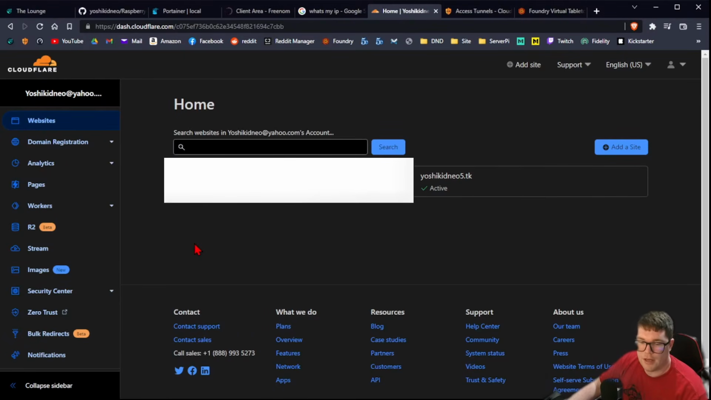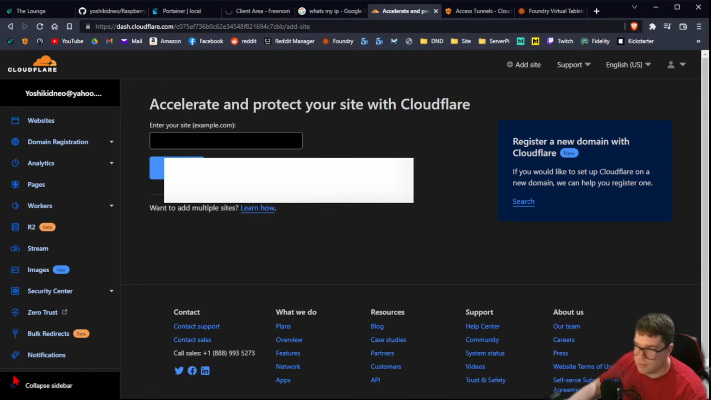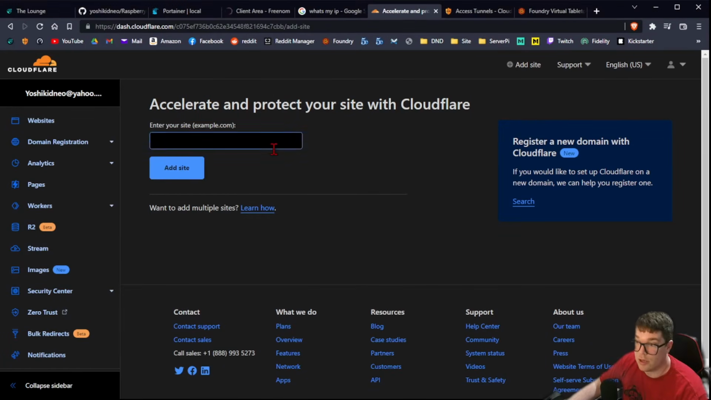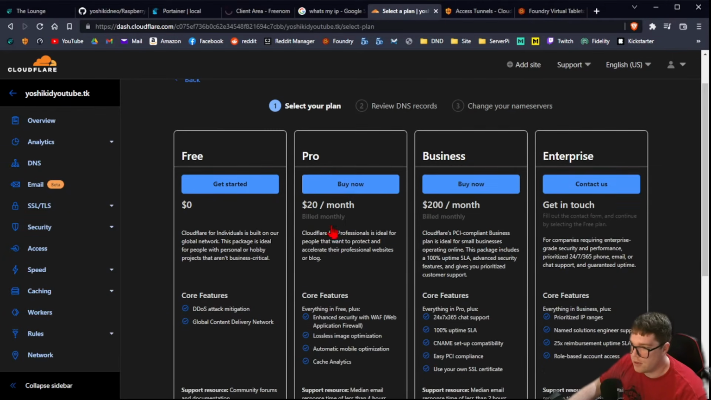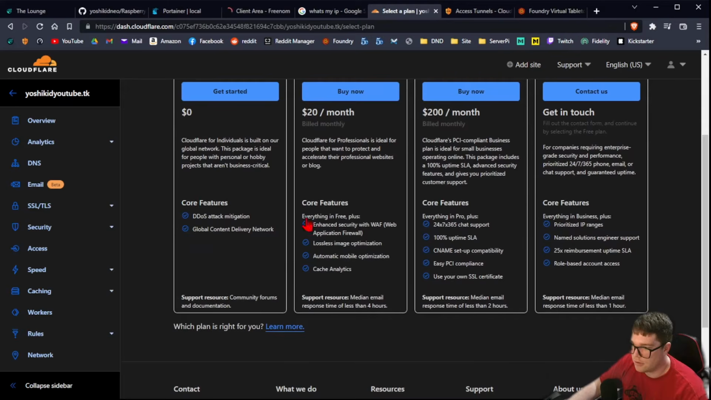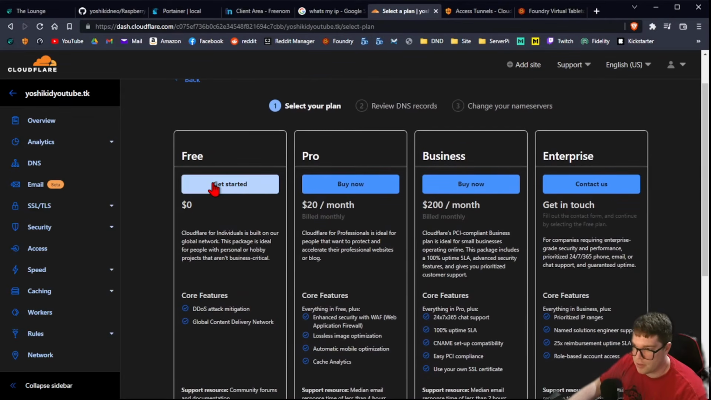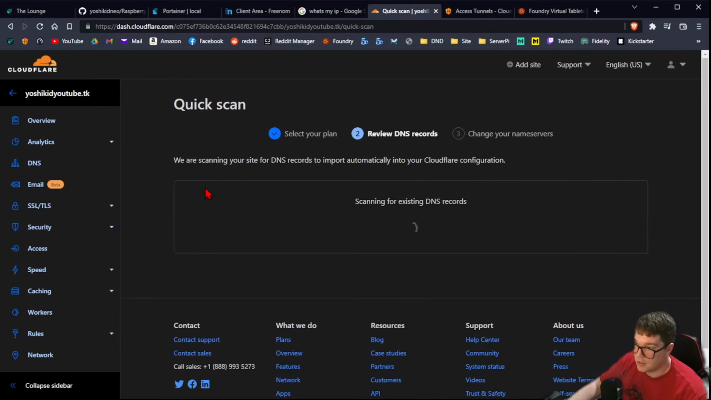All right, so once you've gotten a Cloudflare account and you're all signed in, you'll need to go under the websites tab, and we're going to add a new site. When we go to add a new site, we're going to be presented with this screen, which is going to ask us what is our site. And we're going to end up typing yoshikidyoutube.tk. We're going to add that site. We're going to have to figure out if you want to pay for any of these, go for it. Otherwise, we're just going to do the free version. That's what I use in my actual setup.